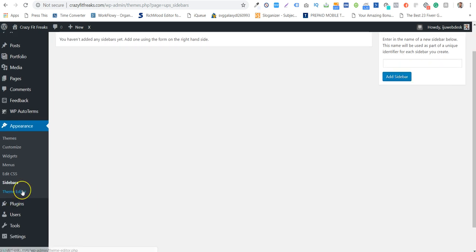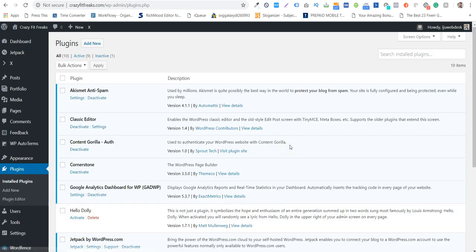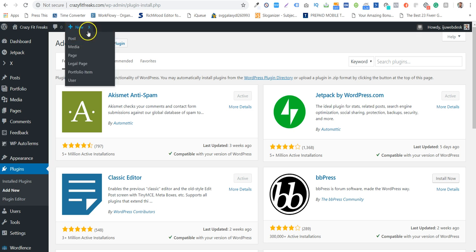Then we have the theme editor, which basically again is the coding and stuff, so I'm not gonna go into that. Then we have the plugin sections. The installed plugins section basically displays all of the plugins that you currently have on your site. Then we have the add new section, where you can look for new things to do with your site. The plugins are a massive asset to WordPress, and they are free in most of the cases. In 99% of the cases they are free, and you can do so much with plugins.